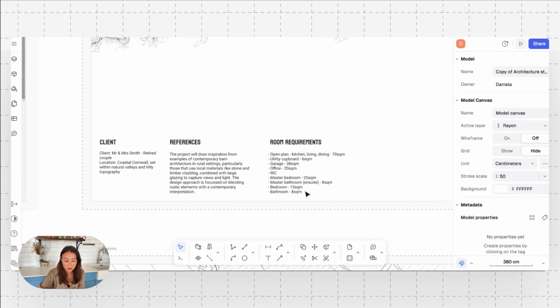We also have other key information. We actually have a little list here of the home, what's going to be, how large is the garage? Is there going to be an office? How many bedrooms? All of these key elements which obviously the client is going to be dying to know.